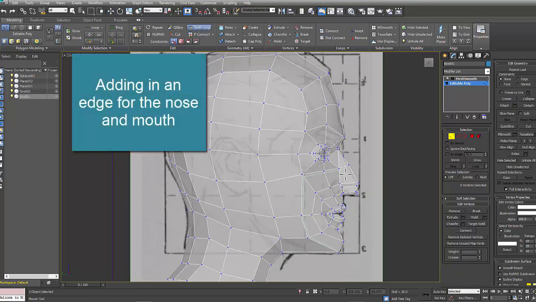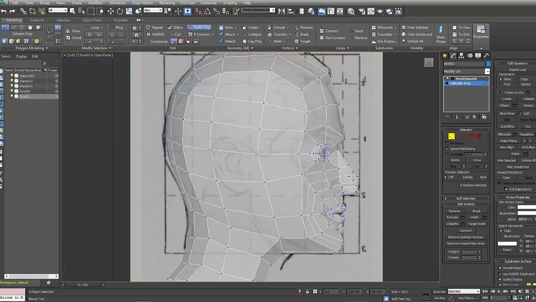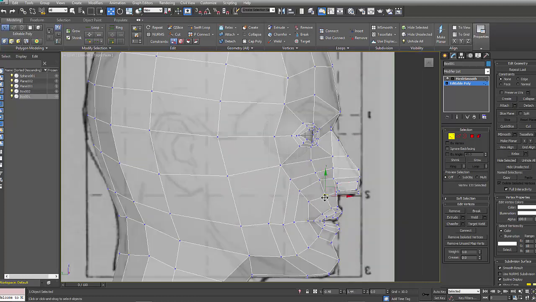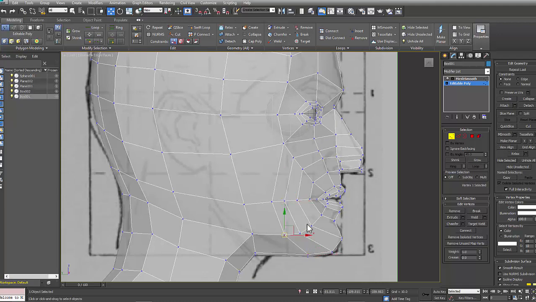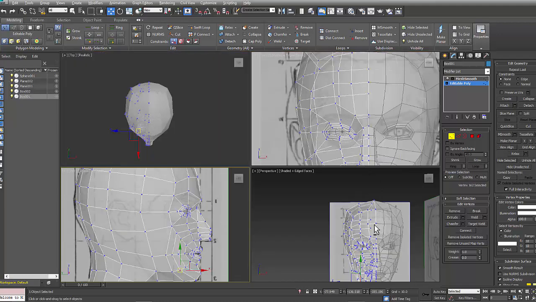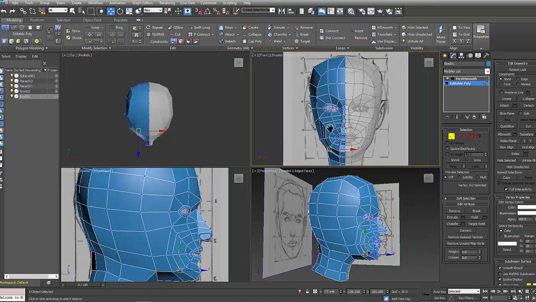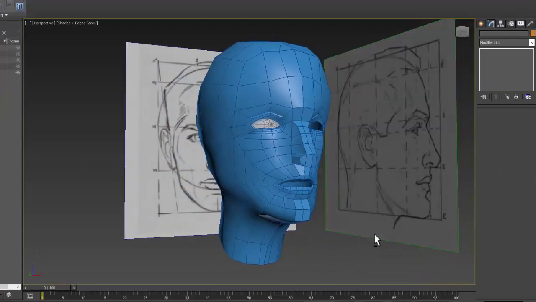Next, I'll add in a little more on the nasal mouth area, then adjust it. Alright, that's it for our basic head.